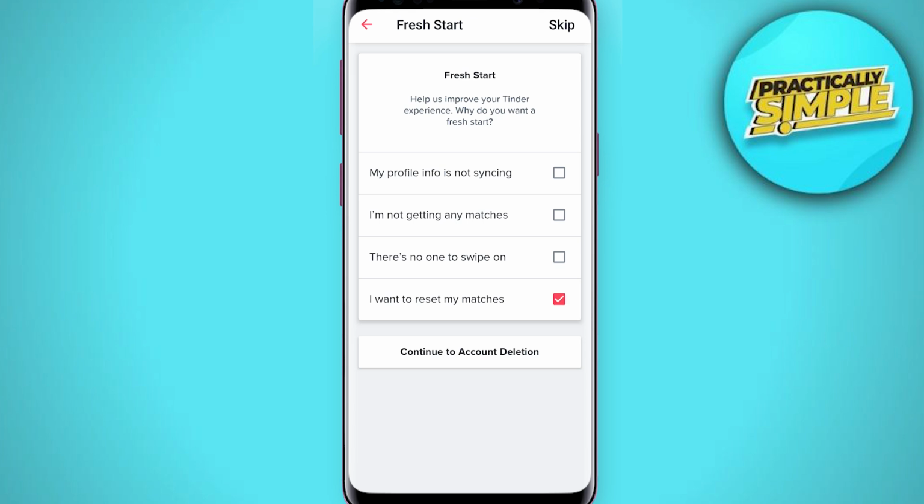Now your account will not totally be deleted, it will just be reset. Don't forget that you are going to lose some things like your matches and your messages, because you're trying to have a new start. So that's pretty much it. That's how you can reset your Tinder algorithm.